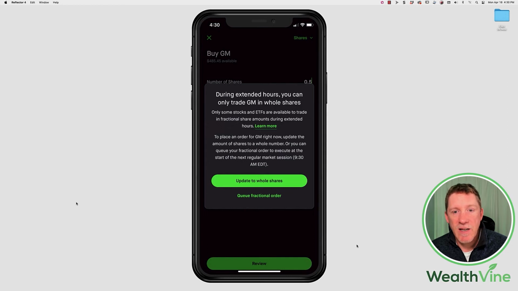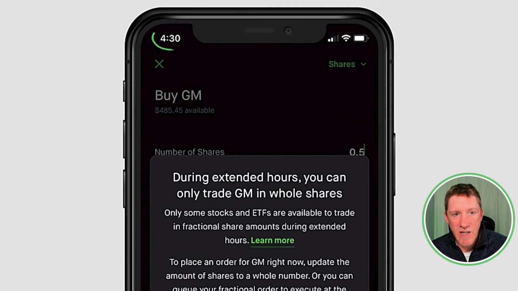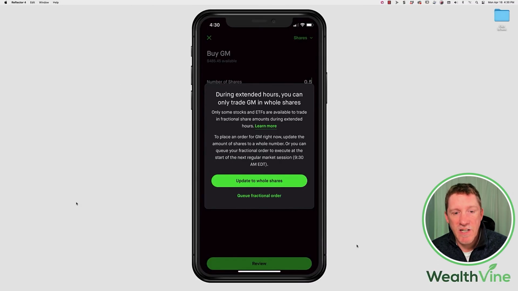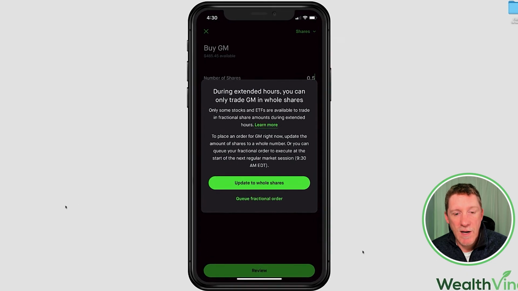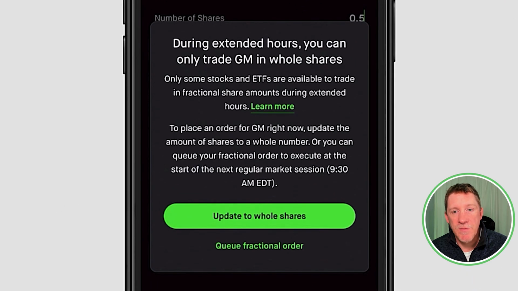And so if I try to buy a half a share of General Motors, you can see the timestamp on this screenshot here is at 4:30 p.m. So it's technically after hours. It's after 4 p.m. Eastern time when the market's closed. You'll get this message here. All it means is that you have two options. One is to update to whole shares. So you can't use fractional shares. You have to update to an entire, single share of GM stock, or you can hit that bottom selection there, Queue Fractional Order. And what that does is it puts your order in place and it'll probably be filled the next morning when the trading session opens at 9:30.